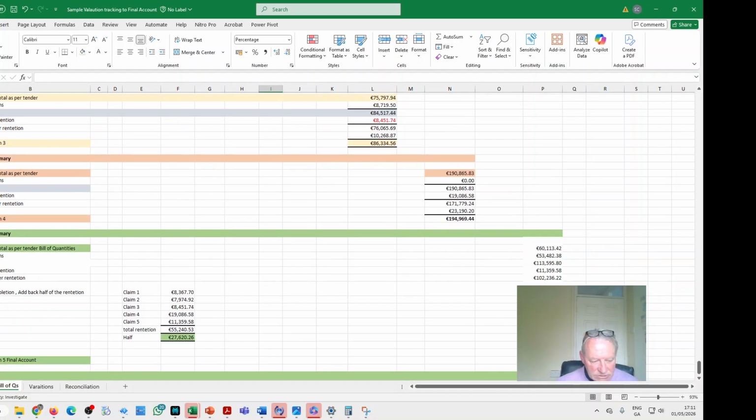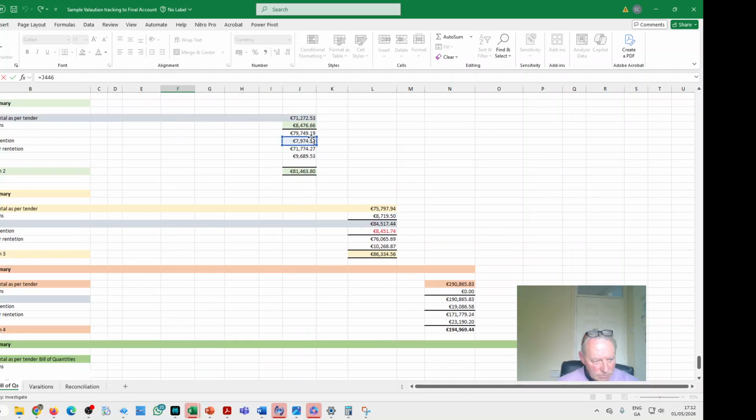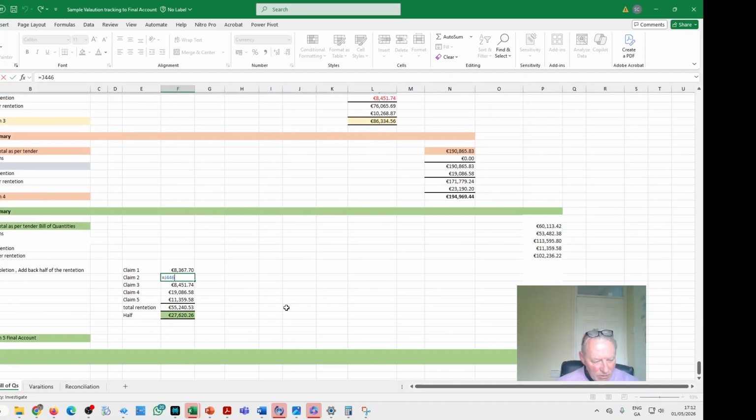So that is where we are, and here's just the practical completion and half the retention going back to the homeowner. Okay, so those are the figures there, and you can see these are from line items up here. Everything comes back and is interlinked. So by clicking on this Excel cell, it's late on Friday, I'm doing good to say that, you can click back on it and see where it is.